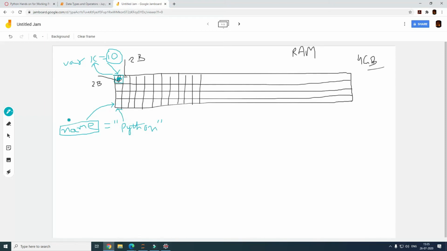So whenever you refer to name, anything which is stored here is going to get called for. When you assign the value Python to this variable called name, then actually what is happening is, in this memory location you are storing this value, which is a string value, which is appearing as Python. When you print it, let's say you write print name.